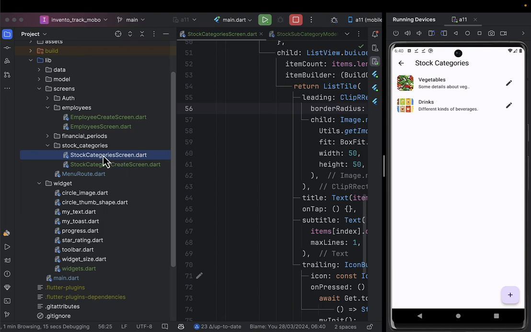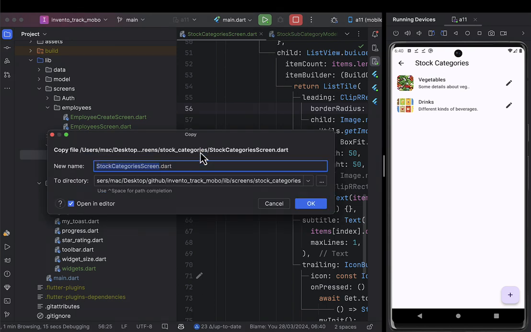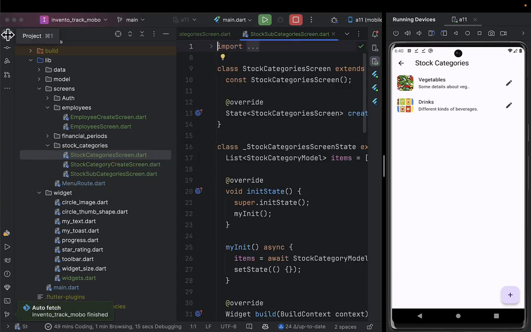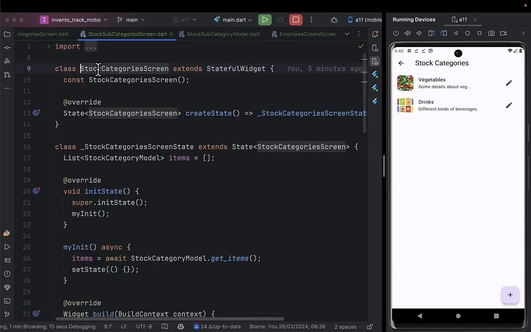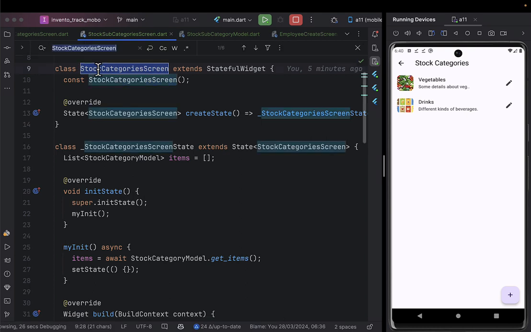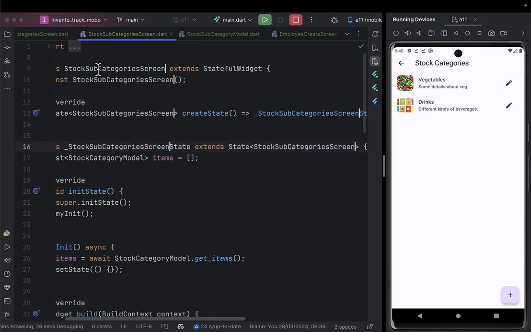So I'm going to create another list for stock subcategory list. So I just copy this one, stock categories list, and paste it. It's going to be stock subcategories screen. Control C, press enter. So that's stock subcategory screen. So I just come here and select where the stock categories screen is. I press Control F to search it, and press Alt and Enter to do multi edit, and I paste there.